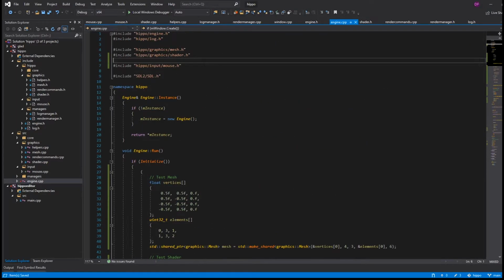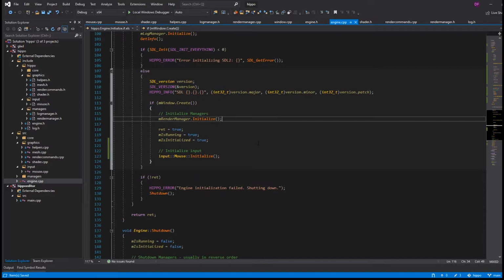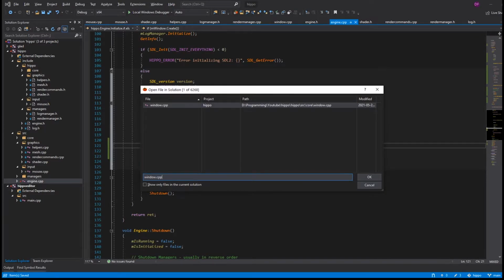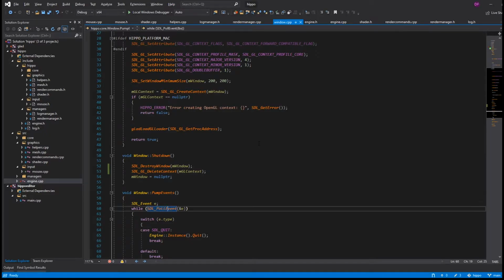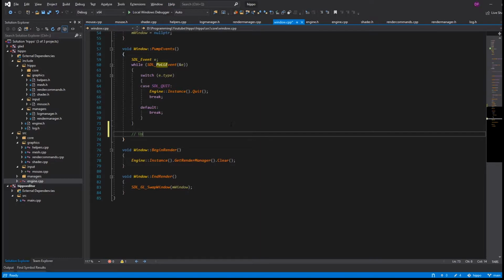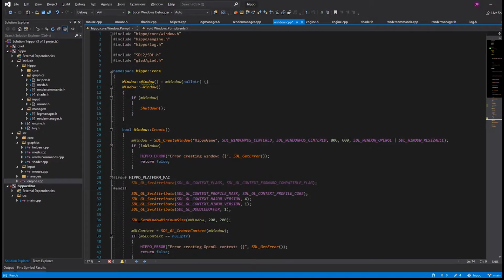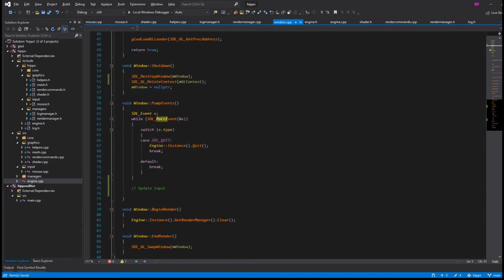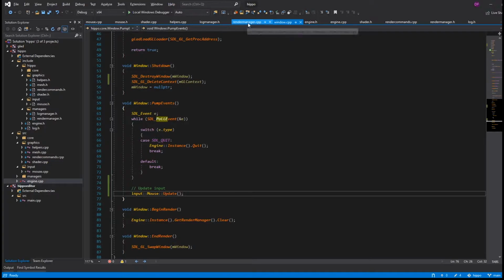Cool. Now the update, we'll want to update the mouse state after we've pulled all the events, and that happens in window.cpp. So pull event right here. Once we've done pulling all the events, we can just update input. And again, we'll include hippo input mouse. And now from here, we can call hippo, again, don't need hippo, input mouse update. And after this happens, we are free to actually check the mouse state.